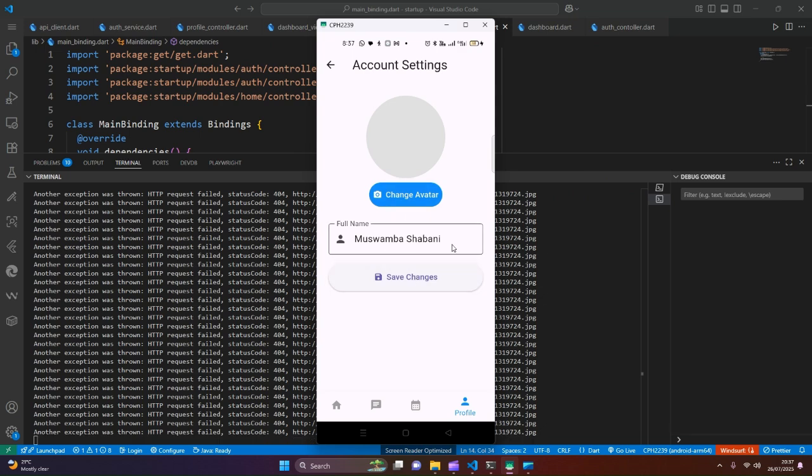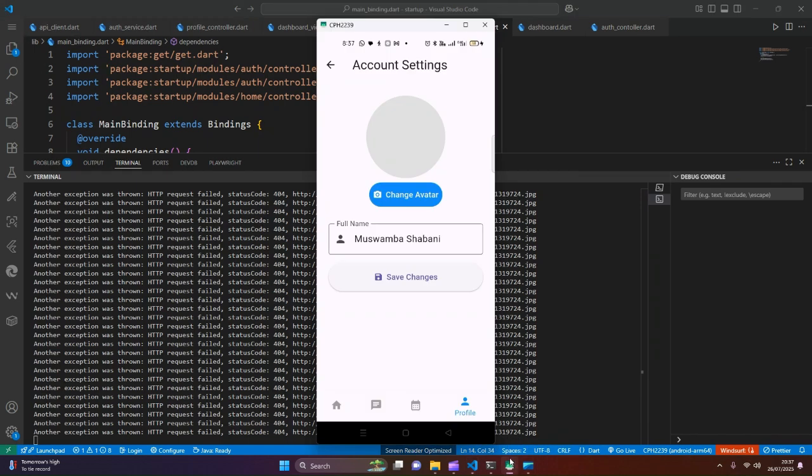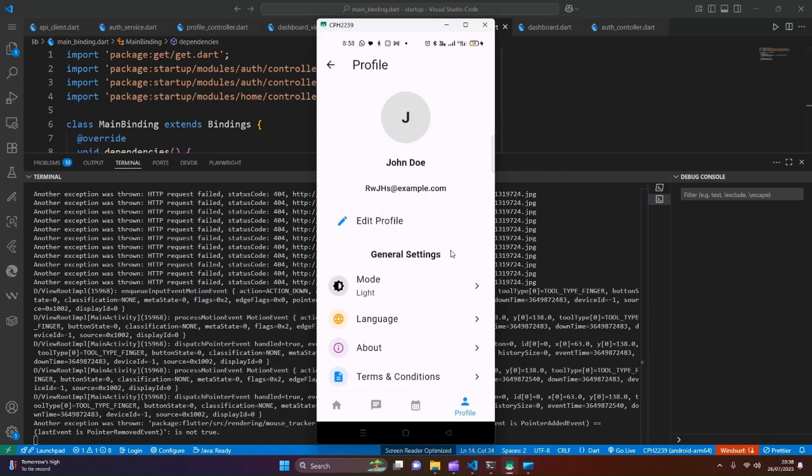Now we are able to see the name, but you notice that we are getting 404. Another thing is if you are loading this user profile, because the original application is connected to the same database, it's loading with the same username. If you see the same username Shabani, yeah.